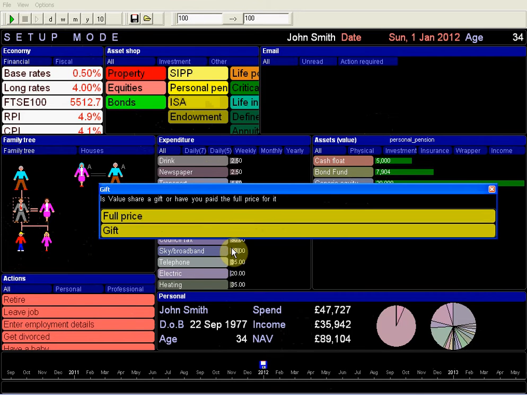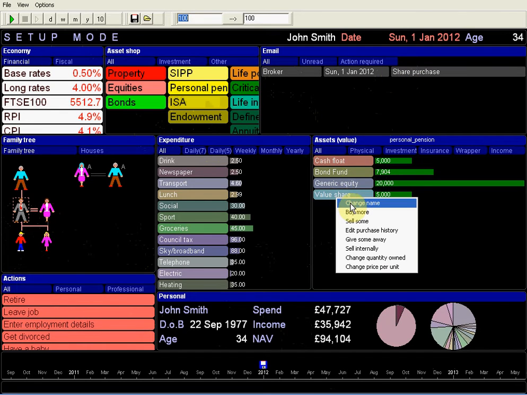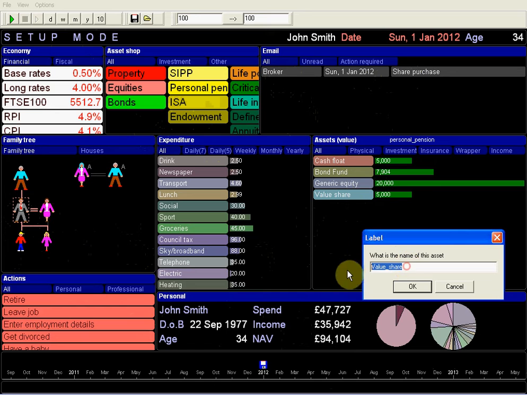Now because I'm in setup mode, it won't actually take any money out to purchase this. It will just put that asset into my pension scheme. So it's come up here and it's called value share. There's an email from the broker there saying there's a share purchase. I'm just going to change that to high yield.